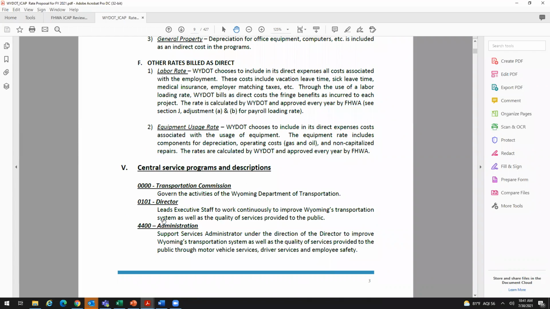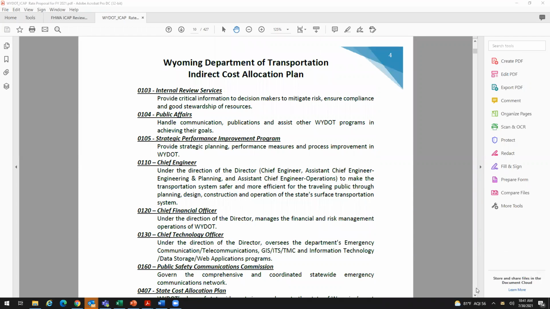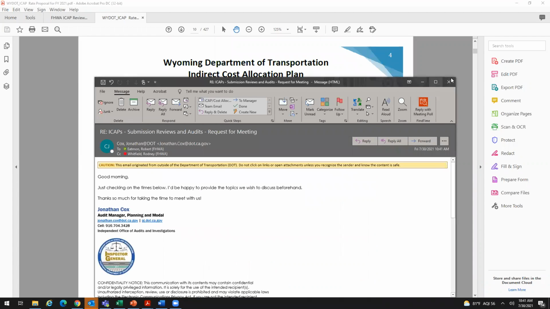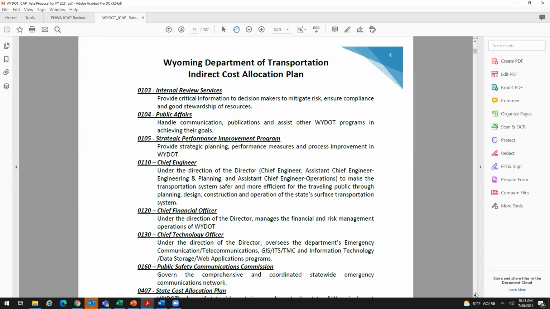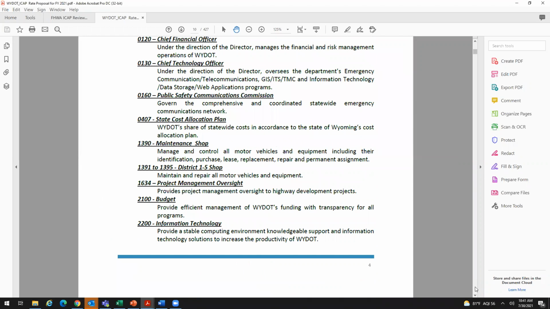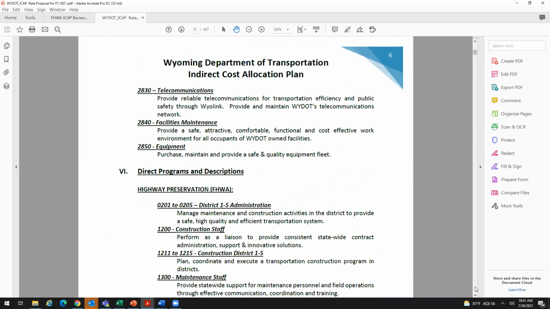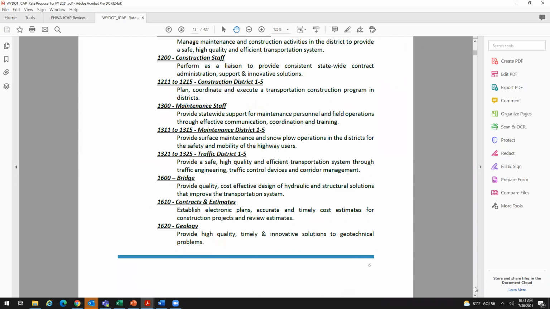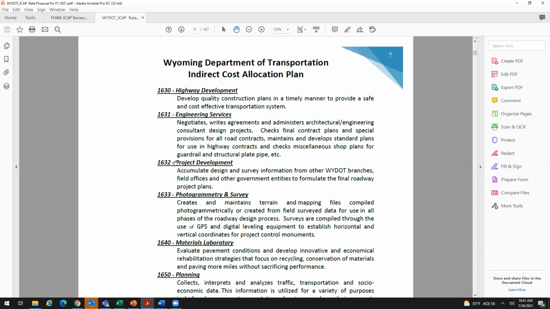Then here's all their indirect, they call them central services departments, but they're indirect departments. And I'm just going to go real fast. They identify them similar to how Vermont did. They identify them, they give us a description, and now here's their direct departments. So they define those. Notice here, they give us their department numbers.